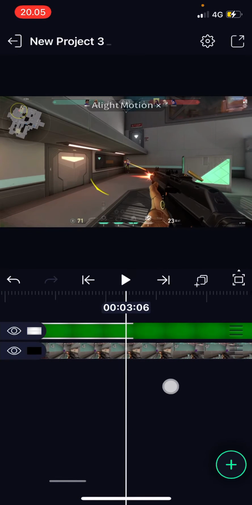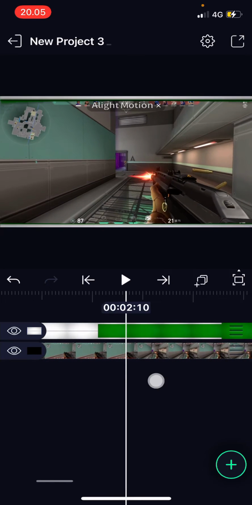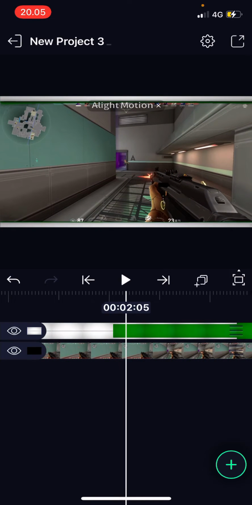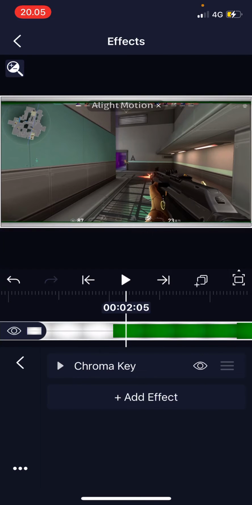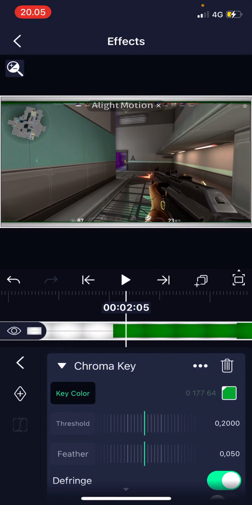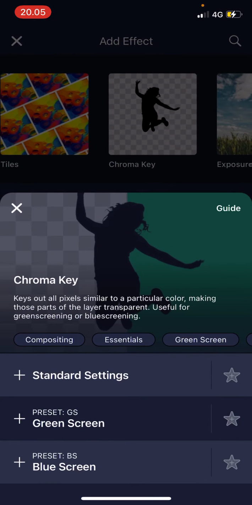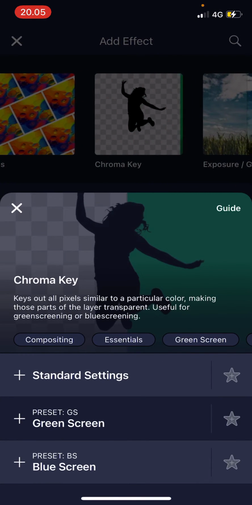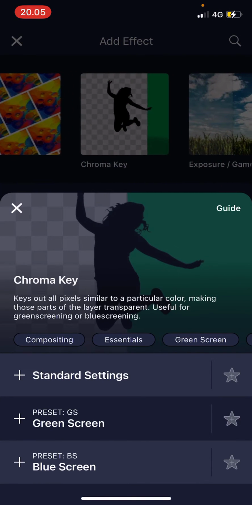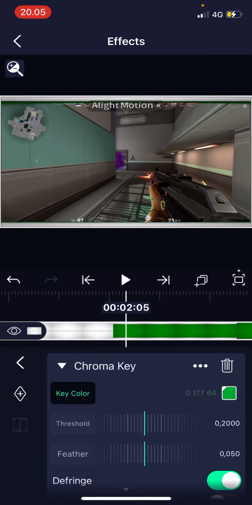You can also use a blue screen, and if you're using a blue screen, you're just going to go to effects, add effect, go to chroma key, and use the green screen one. Hold on, let me just delete the effect. Add effect, and then chroma key, and then use the preset blue screen one, but since mine is green screen, I'm just going to choose this one. And that is basically it.